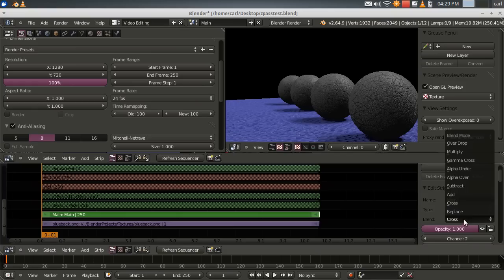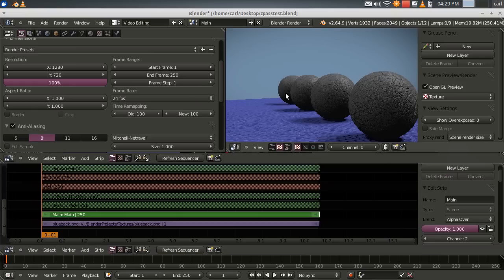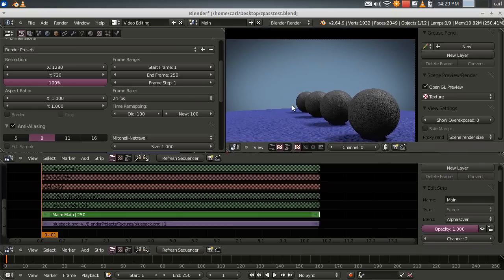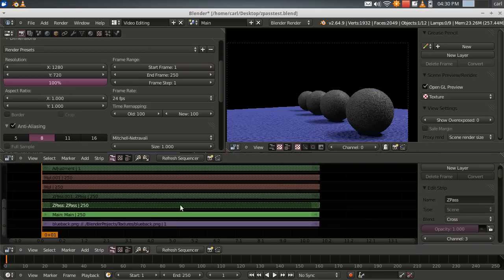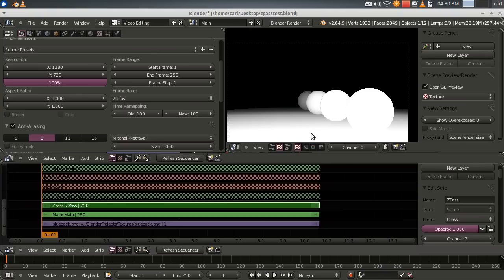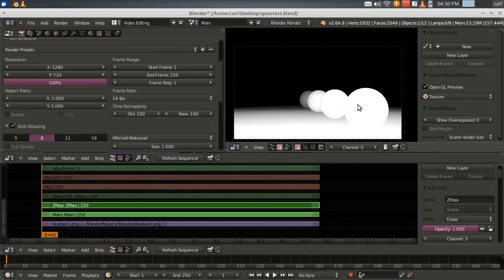Now, I could set this to alpha over, but we're going to find a more clever way to composite this foreground with the background that will enable what appears to be an atmosphere using our Z-Pass. Okay, so I'm going to set this back to cross. The next track is the Z-Pass itself. So this is the first Z-Pass. Again, the parts that are close to the camera are white, the parts that are further away turn gray and then black in the background.